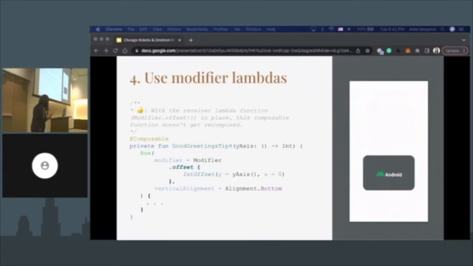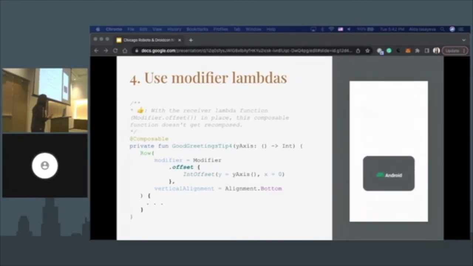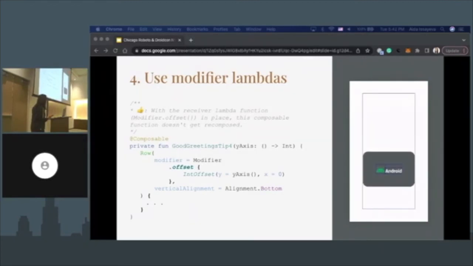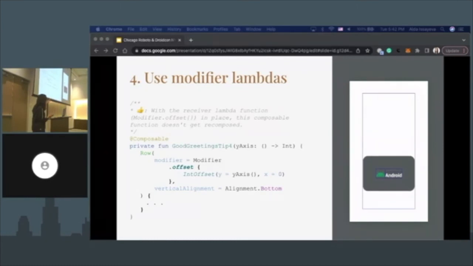And number 4, using modifier lambdas. That's kind of a continuation of the previous tip where I was talking about reading at the lowest possible composable function. Here, when a state value is passed to the modifier function, the read happens at that exact specific moment, therefore causing the nearest scope to recompose. And when a state value is passed to the lambda function, the state read is actually deferred until the latest phases, like layout and drawing.